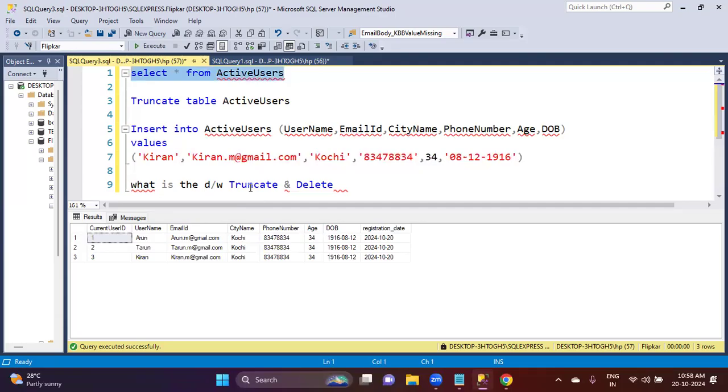The second difference is that the delete command will not reset the identity. That's why when you remove the 17th record, the next one comes as 18th, not 17th. So delete will delete the data but not reset the identity. That is the second difference. Keep it in mind, or you can note it down. Truncate will reset the identity column and it will come as a fresh table.